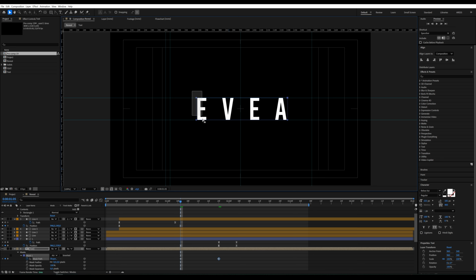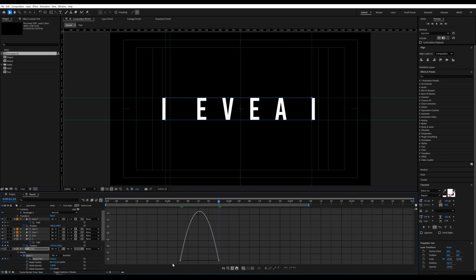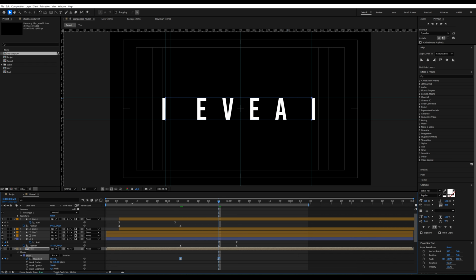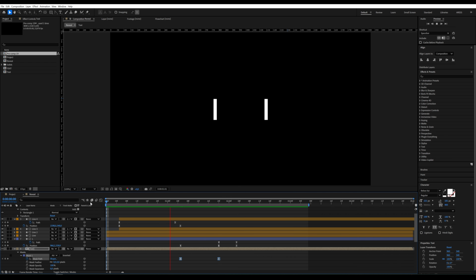We need to create a mask on it and then create the animation by adding keyframes to the mask path parameter. With the animation, the mask will gradually reveal the letters. It will start collapsed and end fully expanded. Let's also adjust the animation speed in the graph editor to make everything look smooth. If needed, you can make further adjustments.